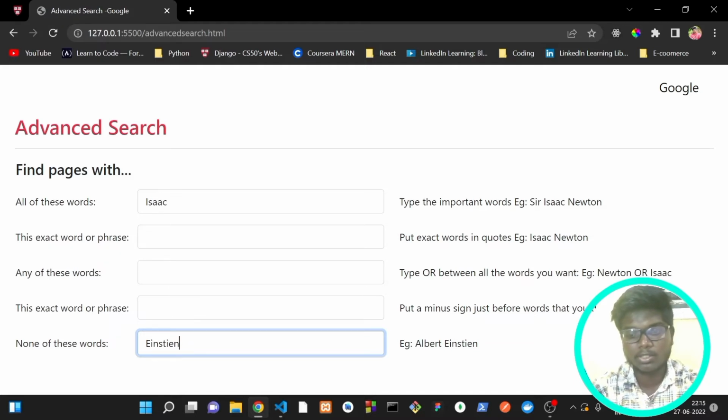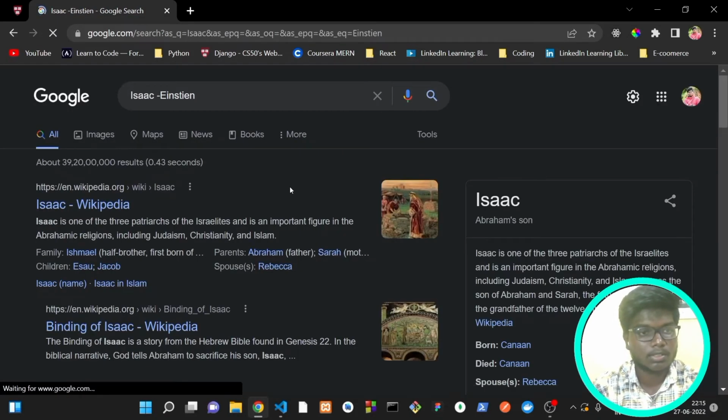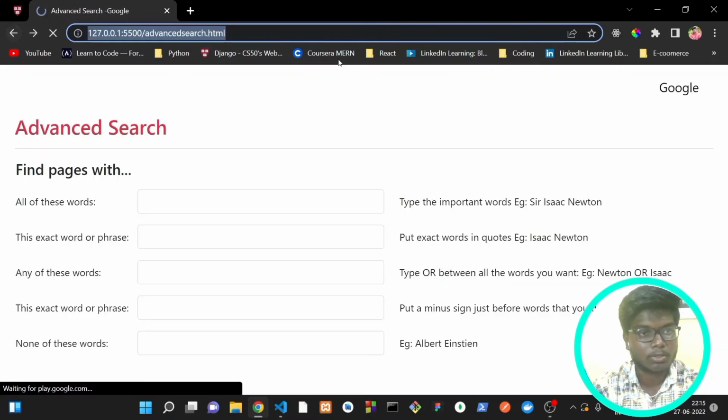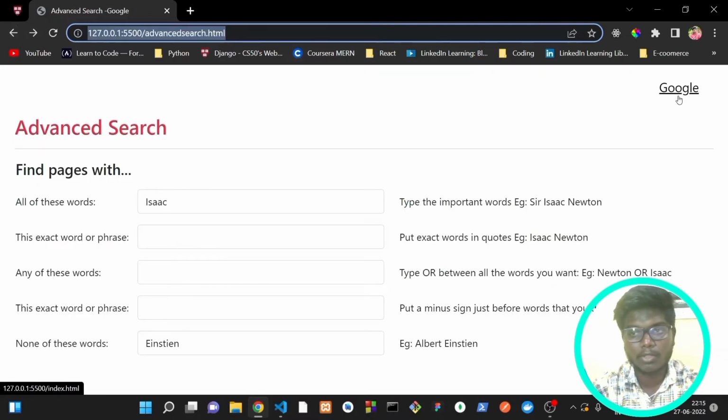As you can see, this is in blue color and the text is in white color. And let me show you the results. As you can see, this gives me the result that we have entered as performed by the advanced search. As you can see, it is in the URL. And we'll go back to the main page. Yeah, we have the navigation link for the main page.